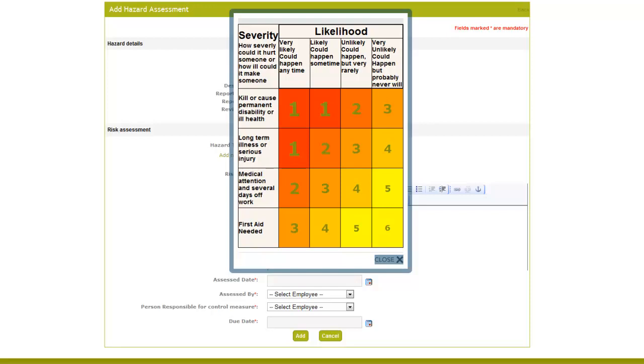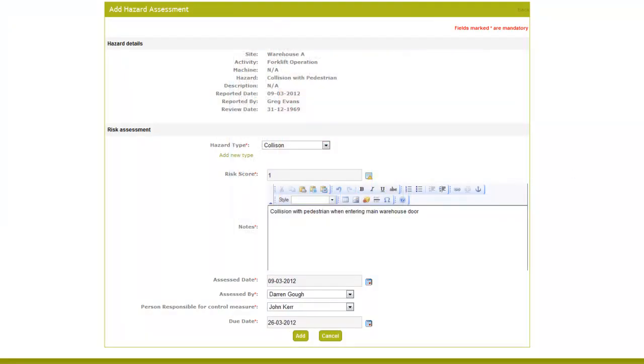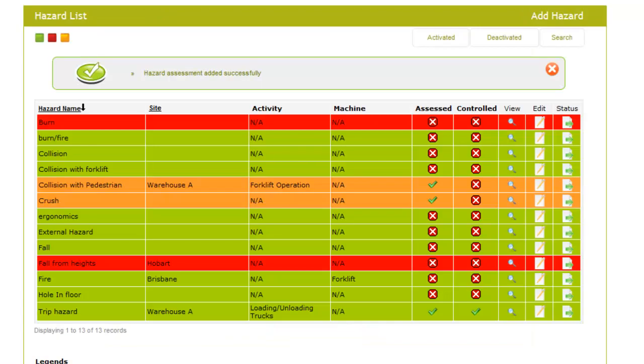When using the matrix, you work your way across the likelihoods and down the severities. The corresponding number is your risk assessment score. You can also assign an employee to undertake the control process by a due date. Again, alerts can be set if these dates are not met. Select Add and the hazard listed will now turn to orange.